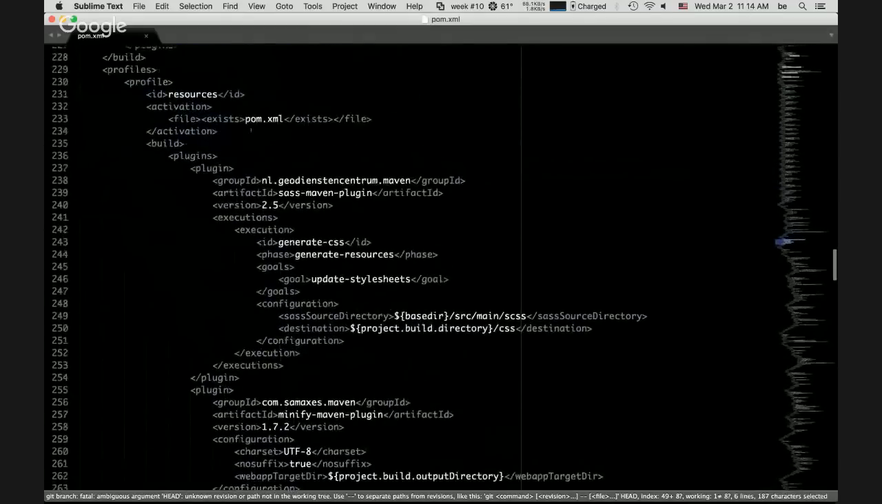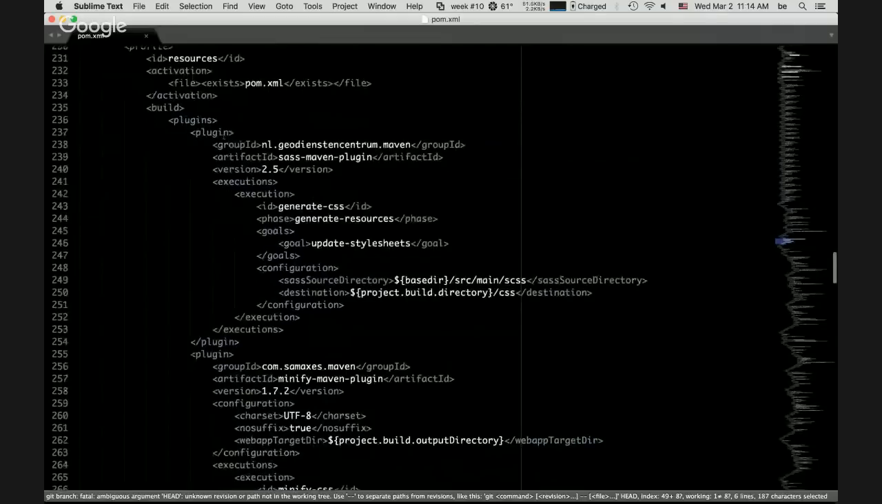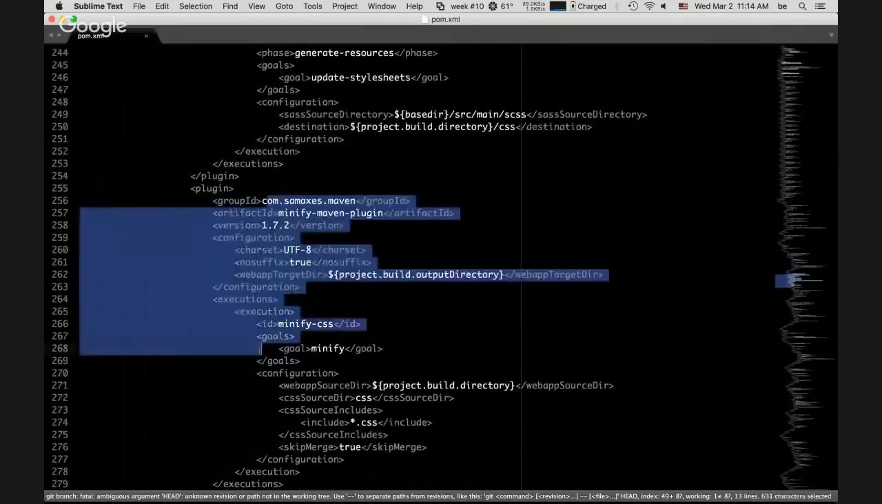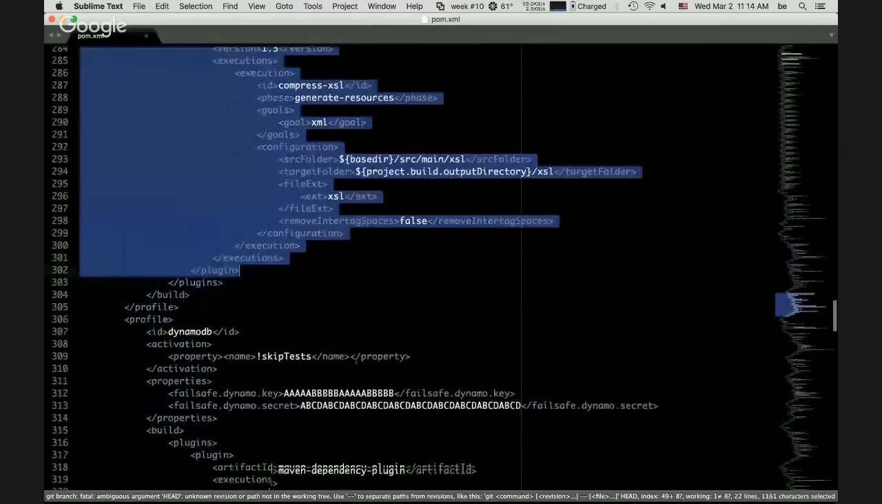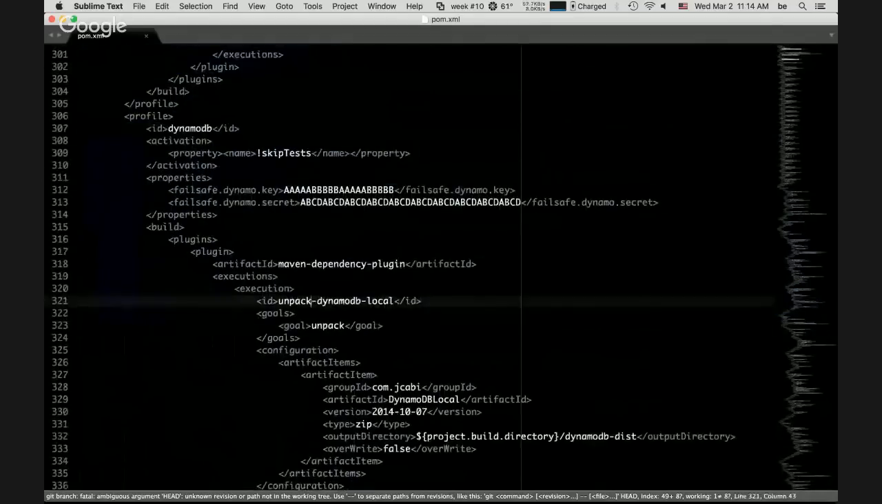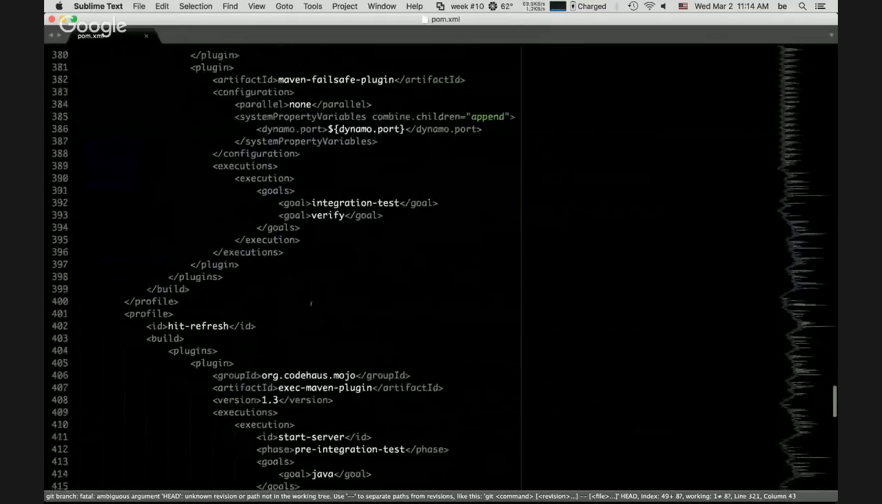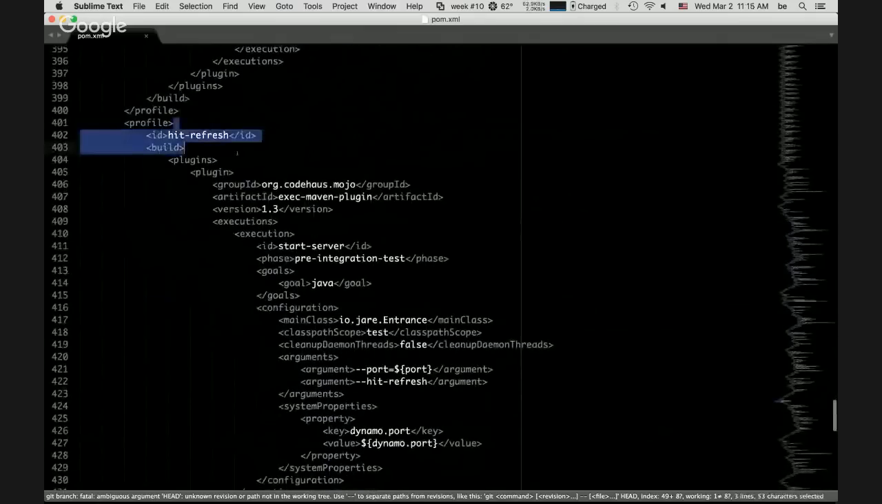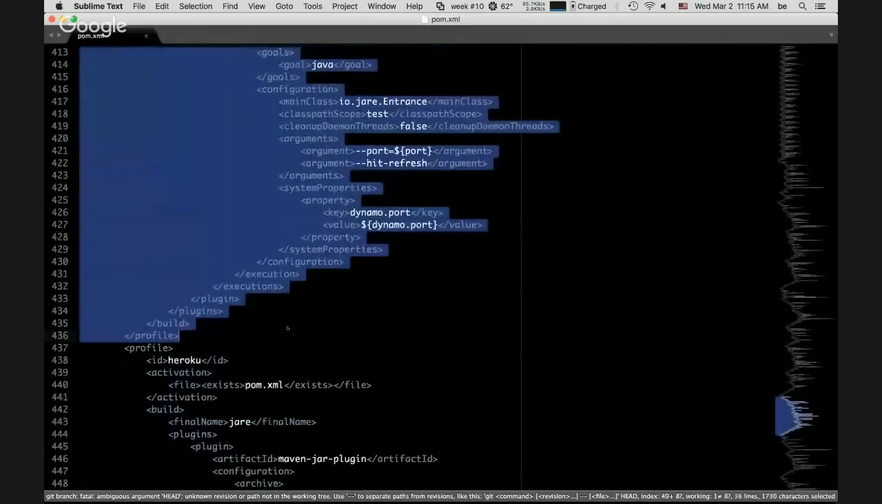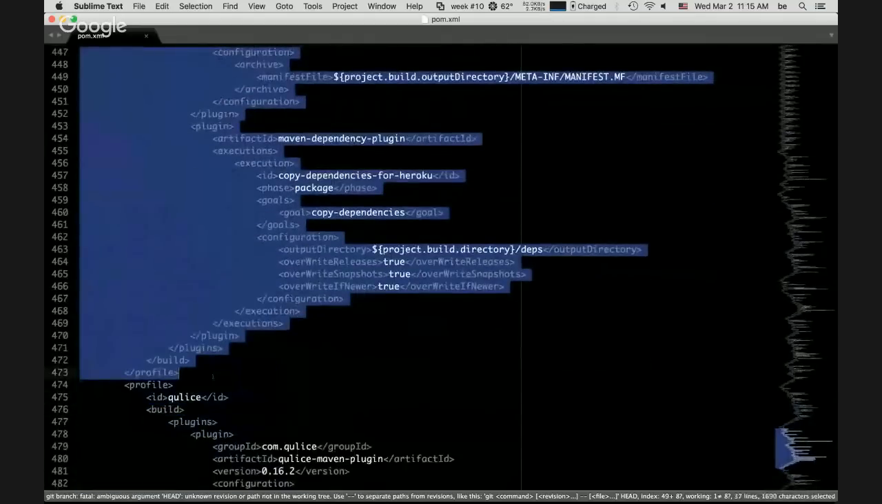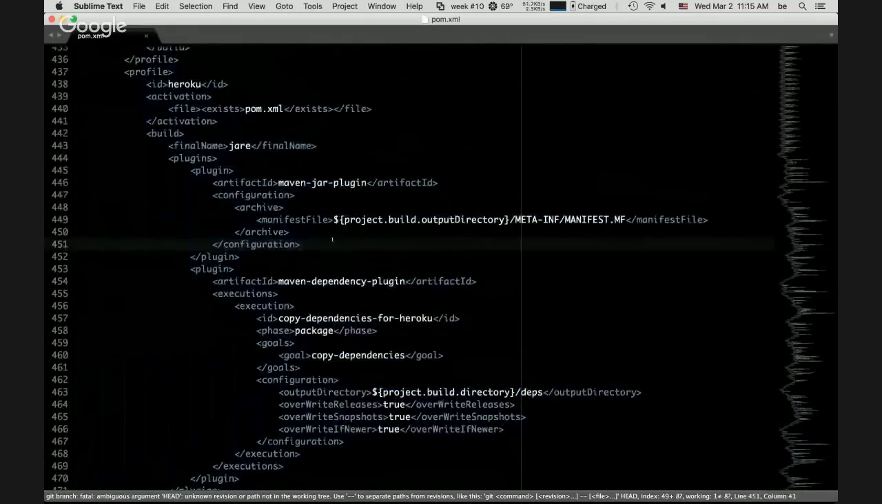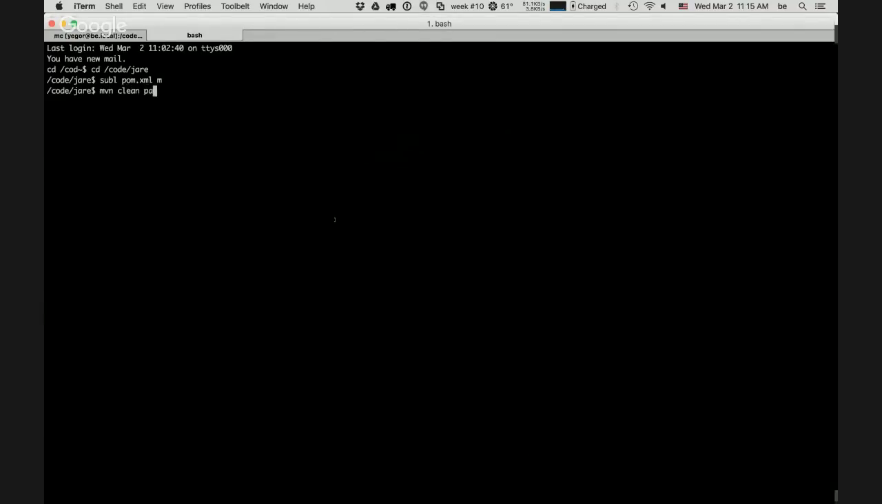And then we'll discuss it later, to build the CSS, and then to minify the CSS, and then to compress XML, XSL, all that stuff. This one is for persistence. Again, we'll discuss it later for DynamoDB, because the persistence layer is going to be DynamoDB. And this is for running locally and seeing the updates. We'll discuss it again later as well. And this one is for Heroku. This is the profile which will package the entire thing together into the jar, which is executable locally. So let's try to build this jar and see how it works locally.